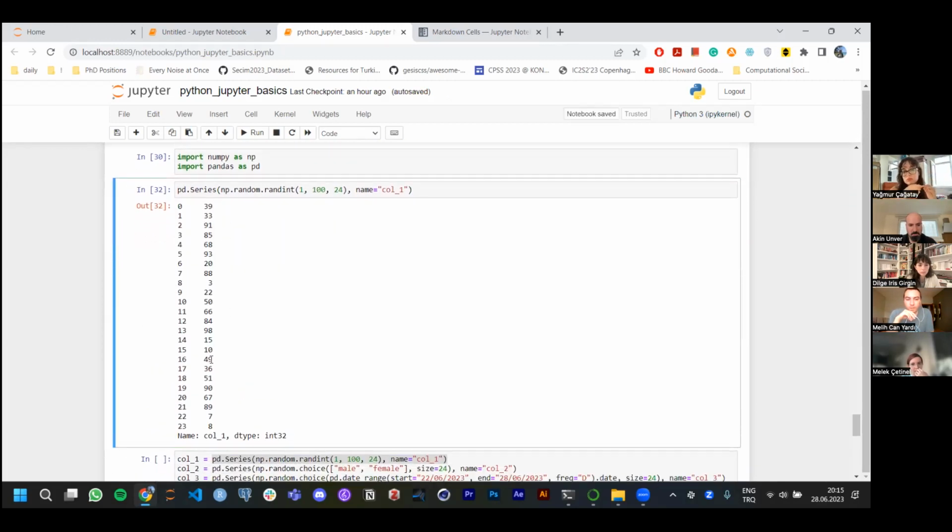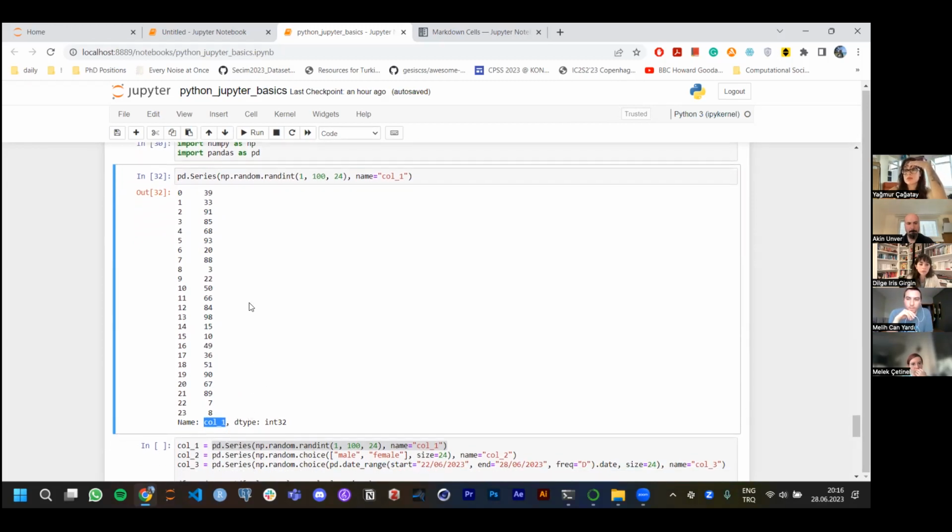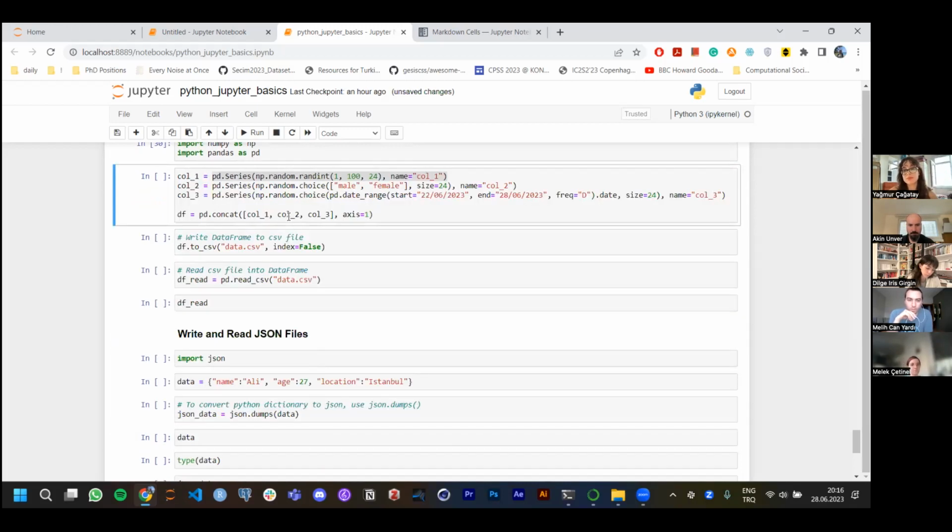So this is again randomly generated integers, but it has the name column1. So when I turn this pandas series into a pandas data frame, its column name is going to be column1. This is the reason why I'm using pandas series instead of NumPy array. So this is the first column I have created. It has integer 32 data type, which probably refers to 32 bytes, but this is not important for now.